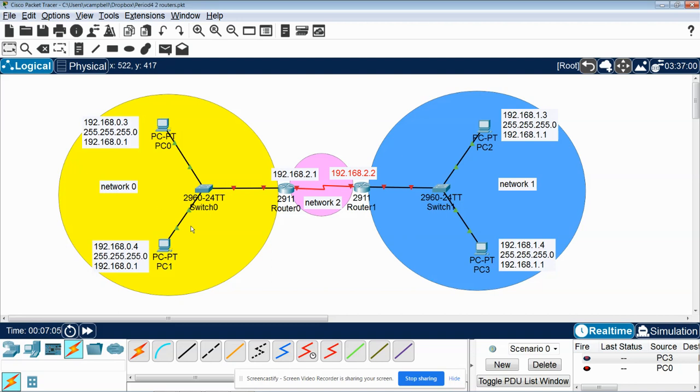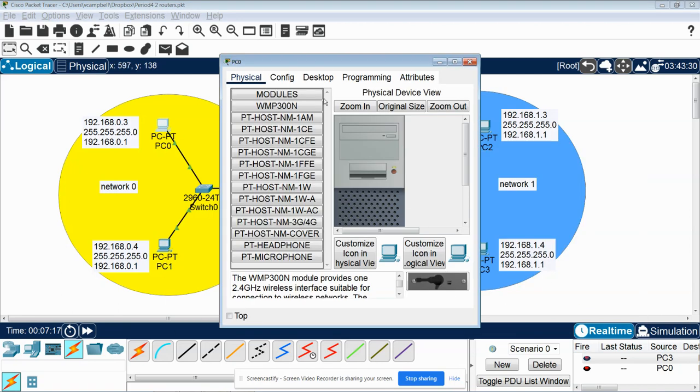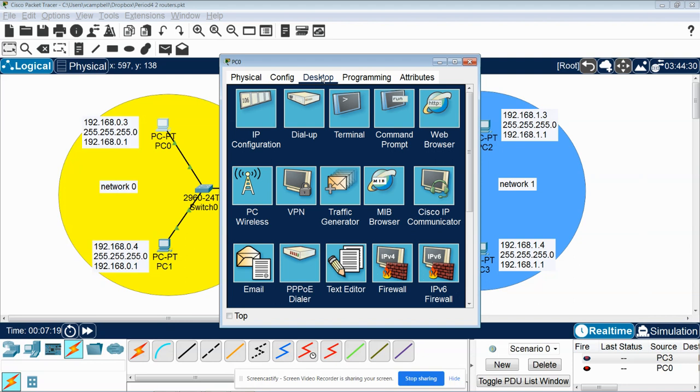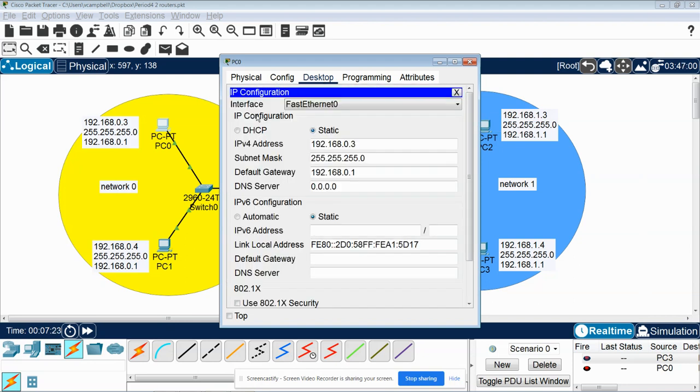Here's network 0, our first network. And here's network 1, our second network. And we're counting this as network number 2, our third network. So we're going to configure the PCs by clicking on the PC. Click on the desktop tab. Click on IP config. And look, the numbers are magically in there.